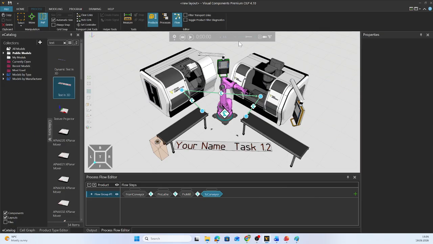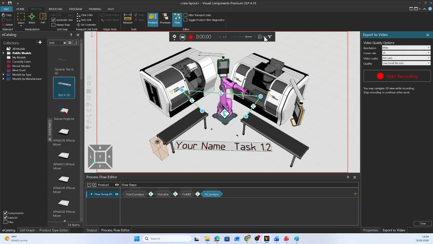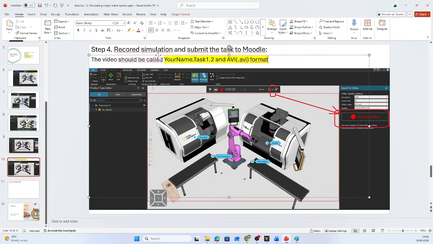Let's get there. For recording, you have this button here, export to video, and then there's another, export to animation. Animation will give you a 3D file that you can watch in VR, but we don't want that right now. We want the export to video. If you click on it, it opens this part. Here you can choose different formats for the video, MP4 or AVI. AVI is suggested for this task.